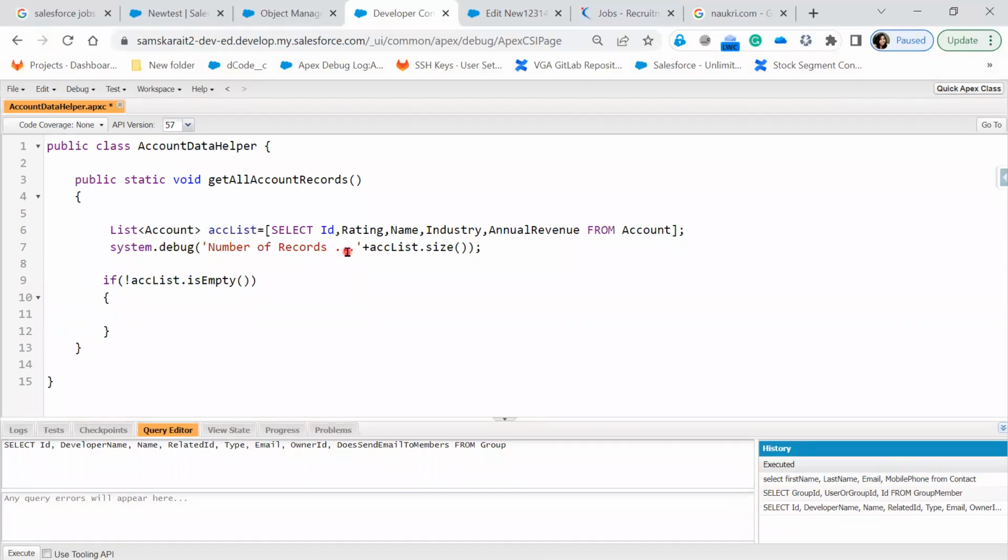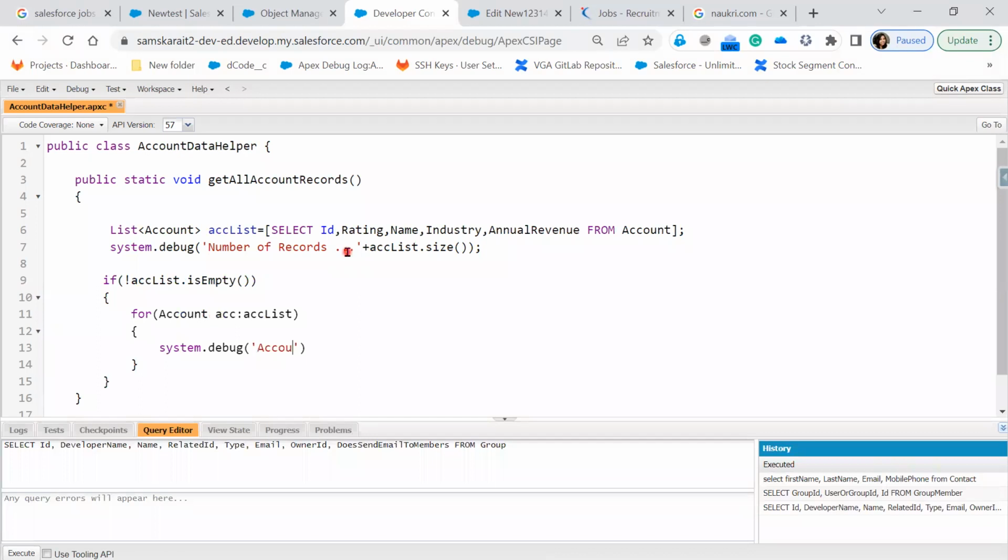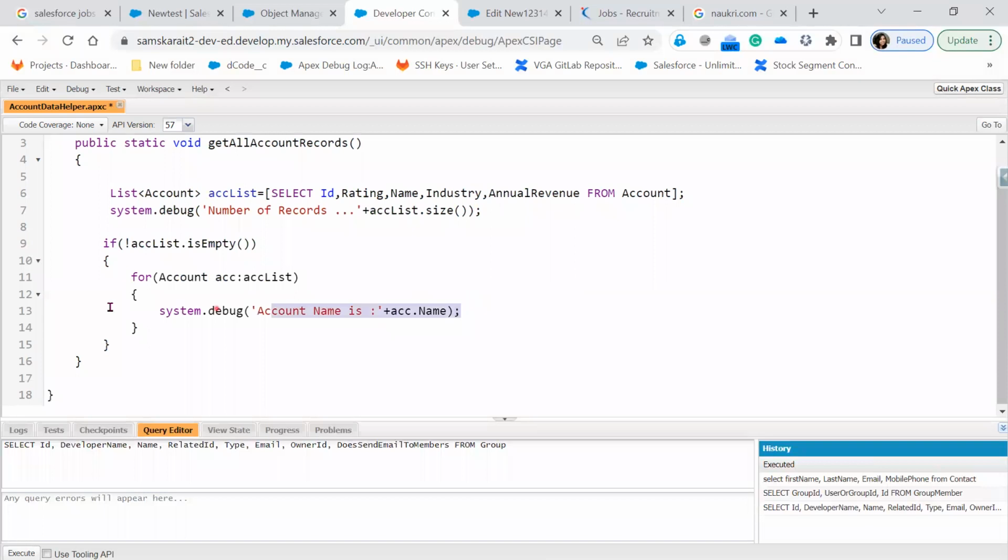Then System.debug. Can I print directly ACC list.name? No, ma'am. No. For that, I need a variable, a for loop. For right now, account ACC colon. Now System.debug, ACC dot name, plus ACC dot name. Like this, I can print industry, rating, annual revenue.